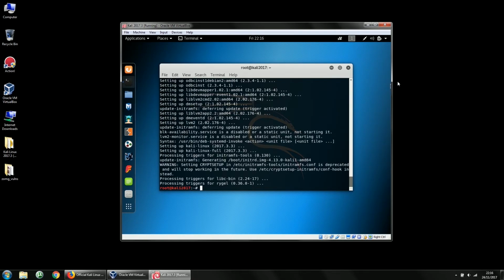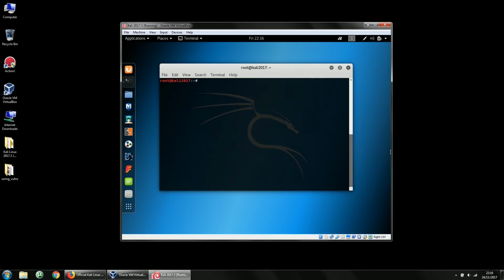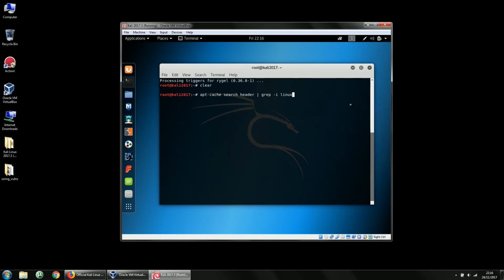Okay, so the process is now finished updating all the packages. What we're going to do now is look for the latest Linux headers and install them also. Just clear the screen here. Just type apt-cache search header, and then you want to type a pipe, which is shift and the button next to Z on your keyboard if you've got that, grep -i and then linux. Press enter again on here. Make it a bit bigger so we can get the full path, and enter.